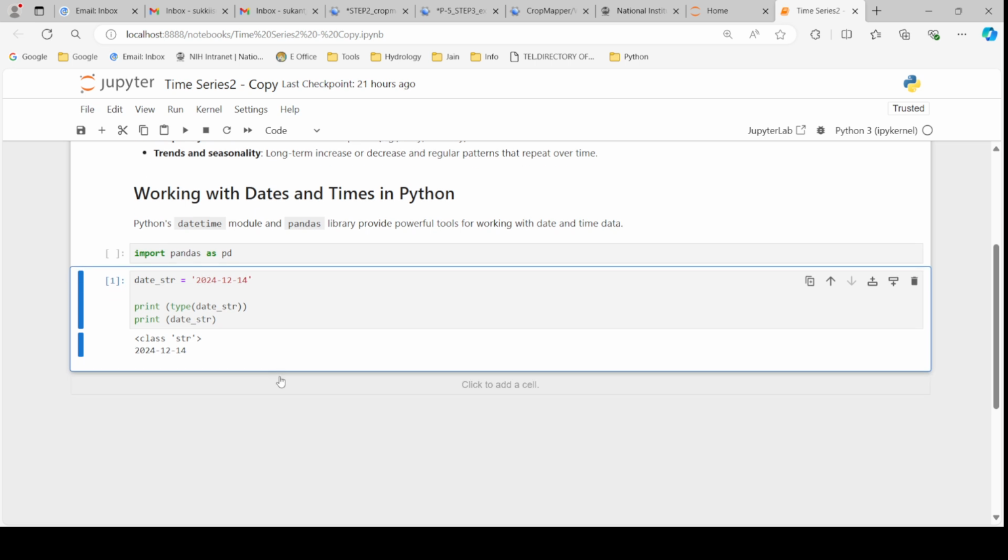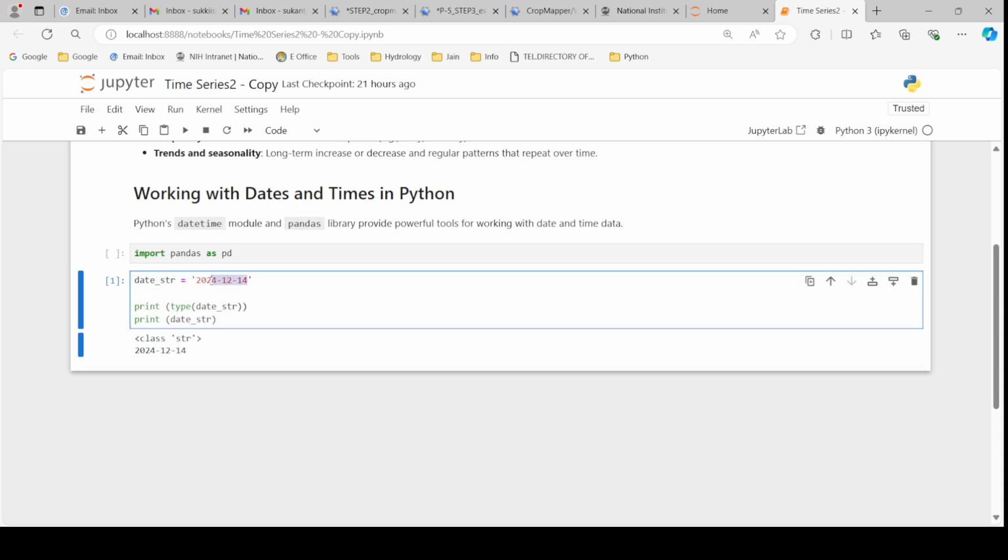So in the output we get two things. One is the class str. In Python, str means string, and we get the value that we have defined in our data. So this is how Python reads the particular information that we have provided, in the string format.